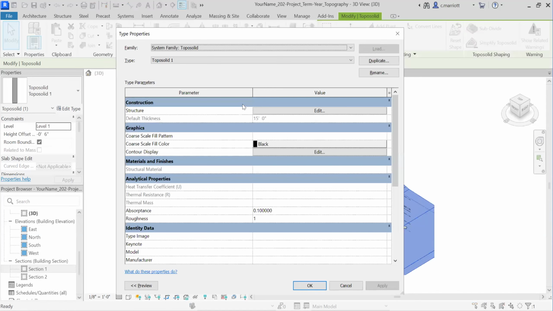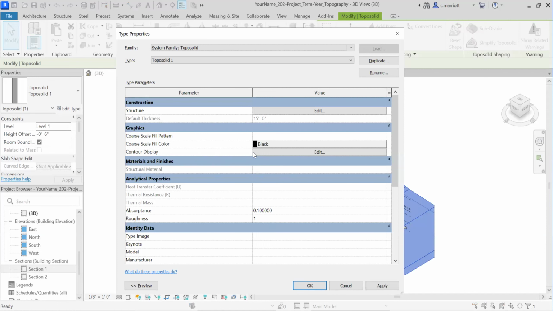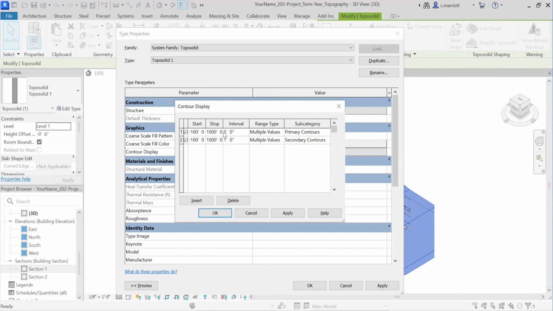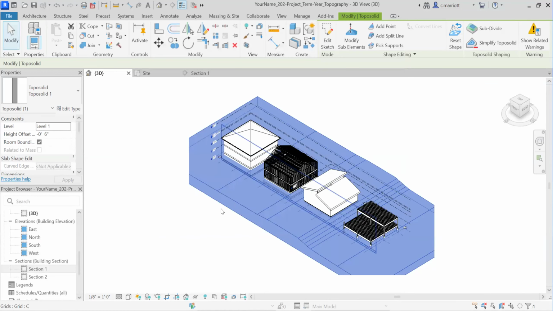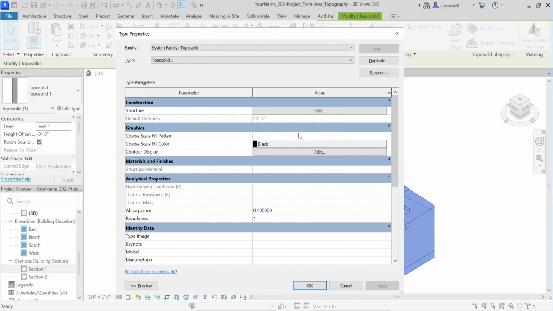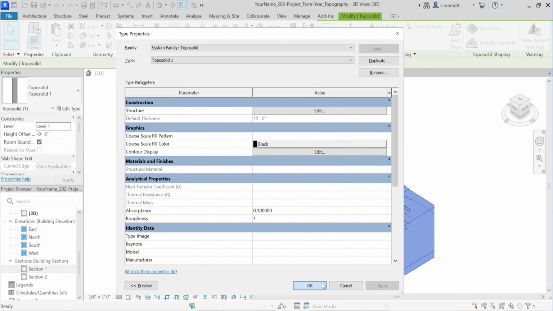Okay, and just, you know, one last thing that we can do, if you click on your Toposolid and you edit the type and you go to structure here, no, we don't want to change that. We want to do the contour display. You know, right now it's giving intervals of 5 feet, but, you know, we could make this, let's say 1 foot or 2 feet. And, you know, just for that first, the primary contours, and you'll also see the secondary ones, but apply and okay. Let's see what happened there. 2 feet, apply, okay, apply, okay.